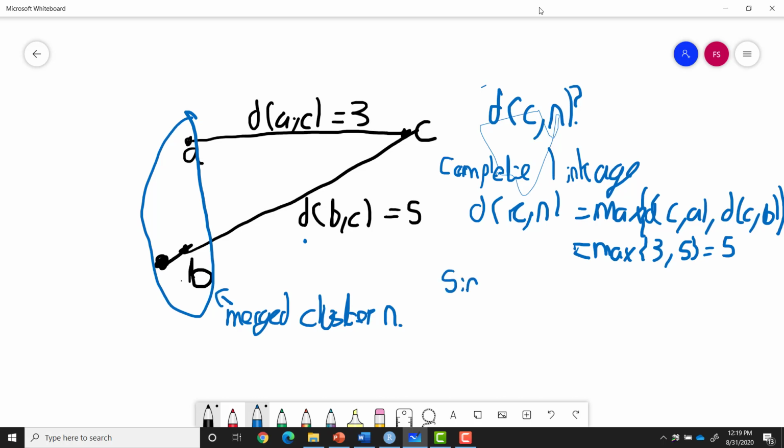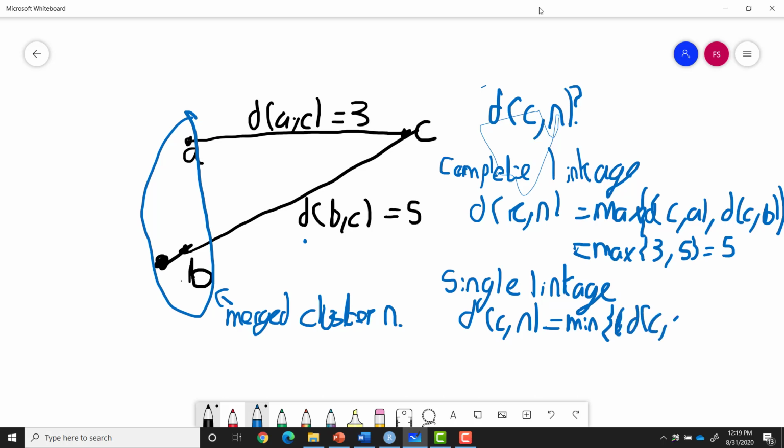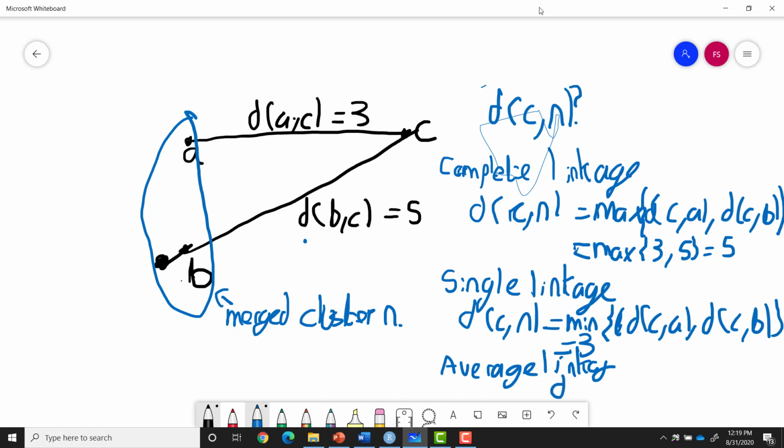And then we have single linkage. And guess what? It's going to be the minimum of D(C, A) and D(C, B). So it's going to be 3. And then we have average linkage. I think you know where this one's going. And it's just going to be the average.